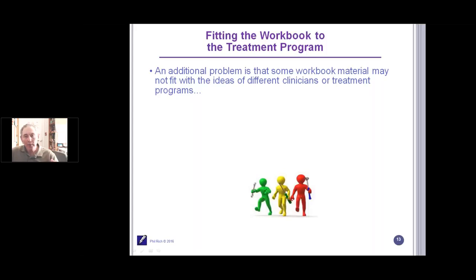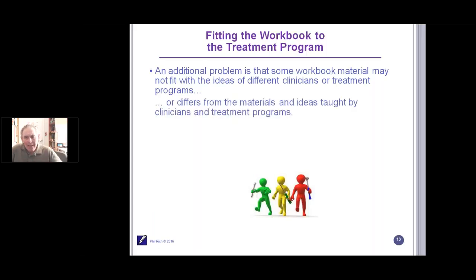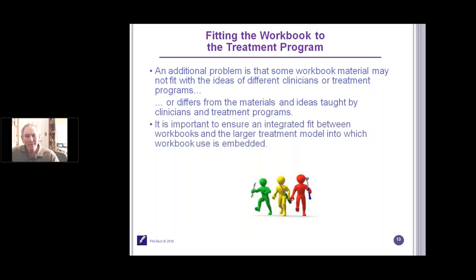Beyond that, we also want to understand that we've got to fit the workbook to the treatment program rather than building a treatment program around a workbook, which is something that we can do. We can help structure programs, but beyond that, we want to make sure the workbook fits the treatment program, because not everything in the workbook is going to provide the kind of information perhaps that fits your program ideas. So we want to make sure that workbook material, when it doesn't fit the ideas of different individual clinicians or treatment programs, or differs from the ideas, can be shaped and used in a way that ensures that the workbook fits the program.